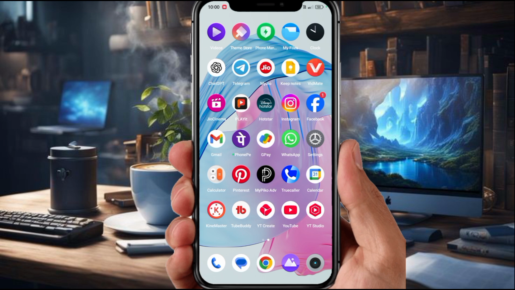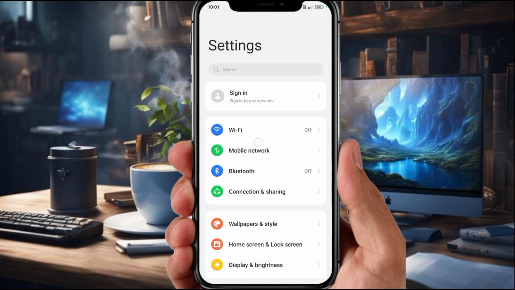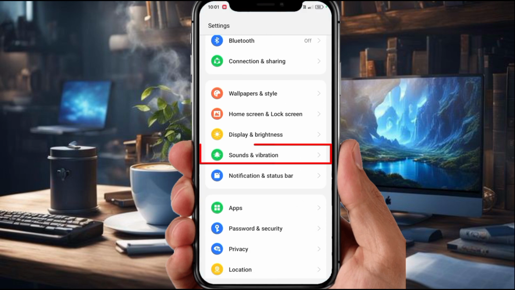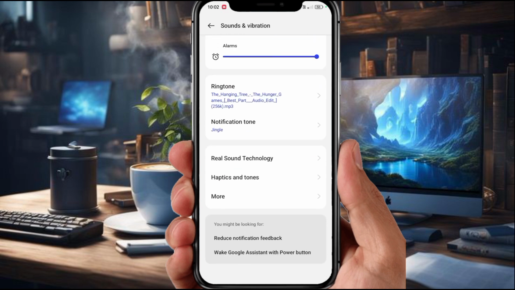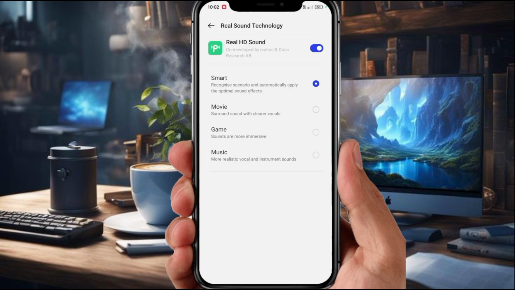Then after turning on the video, now you have to come to the settings of the Oppo phone. Now you have to click on sound and vibration here. Here you have to make the media full. Even with this, the sound becomes low sometimes. Now you have to come down. You have to click on real sound technology by turning it on.